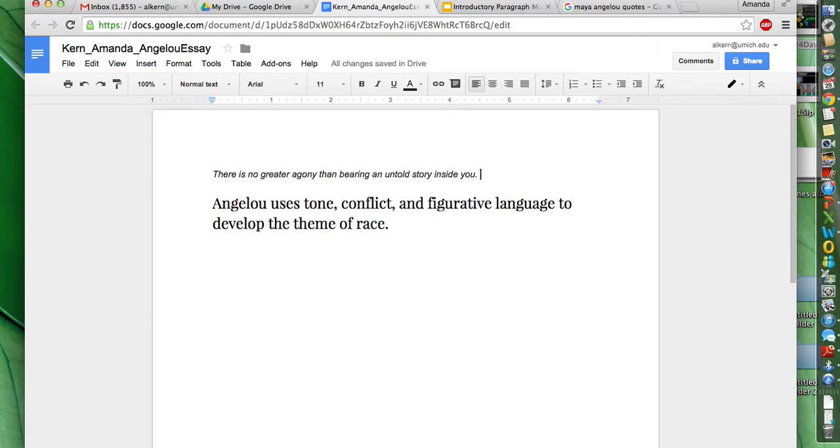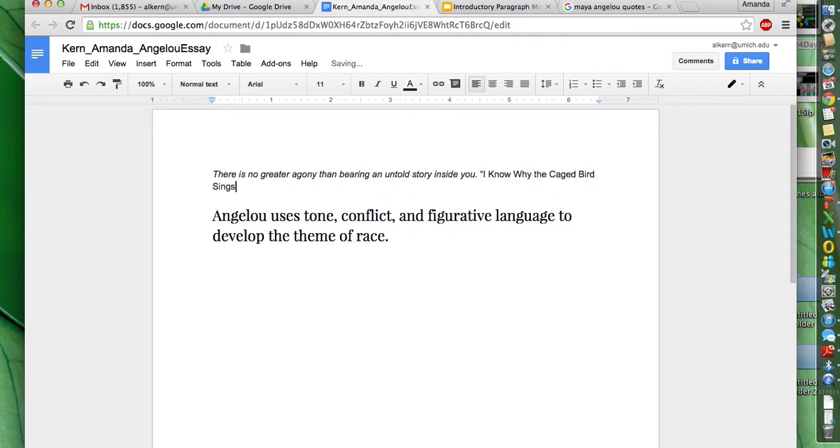So first I'm going to start with the name of the book. Next, I'm going to describe who wrote the book and what year it was written in. Now I'm going to give a little bit of background information about Maya Angelou and what the book is about. I want to make sure it connects to my theme of race, so I'm going to pick my words really precisely and carefully.